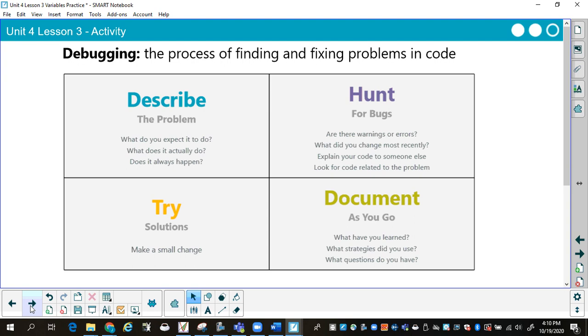Try solutions. Make a small change. And by the way, anytime you make a change, comment your change. Put a double slash, say what change you're making and why, and then make the change. That way you can undo the change if it doesn't help or if it makes the problem worse. Document as you go. What have you learned? What strategies did you use? What questions do you have? What fixed it?